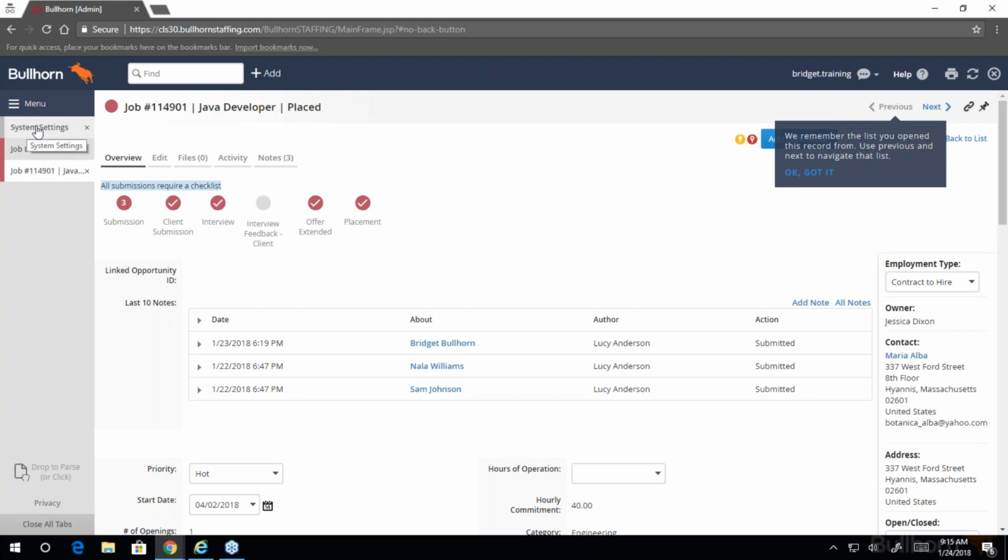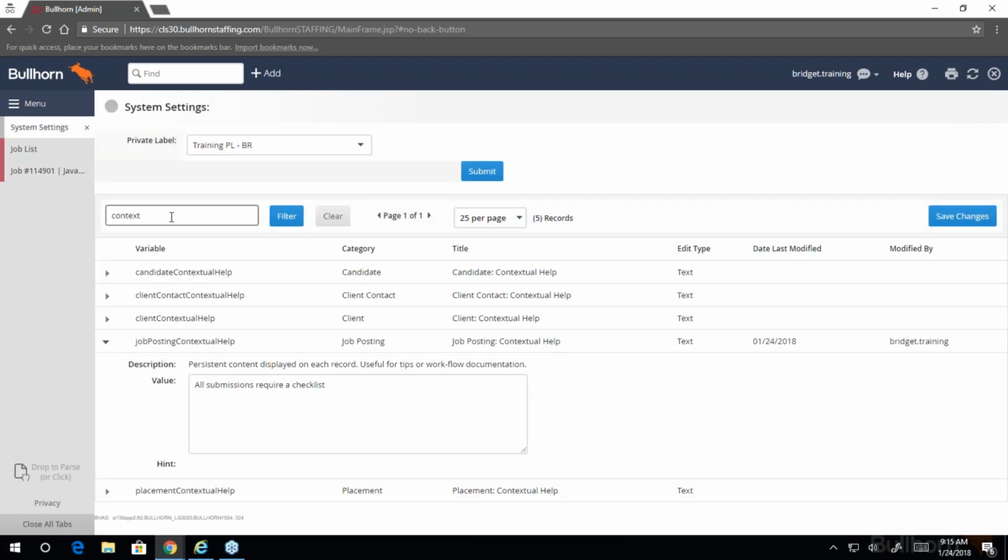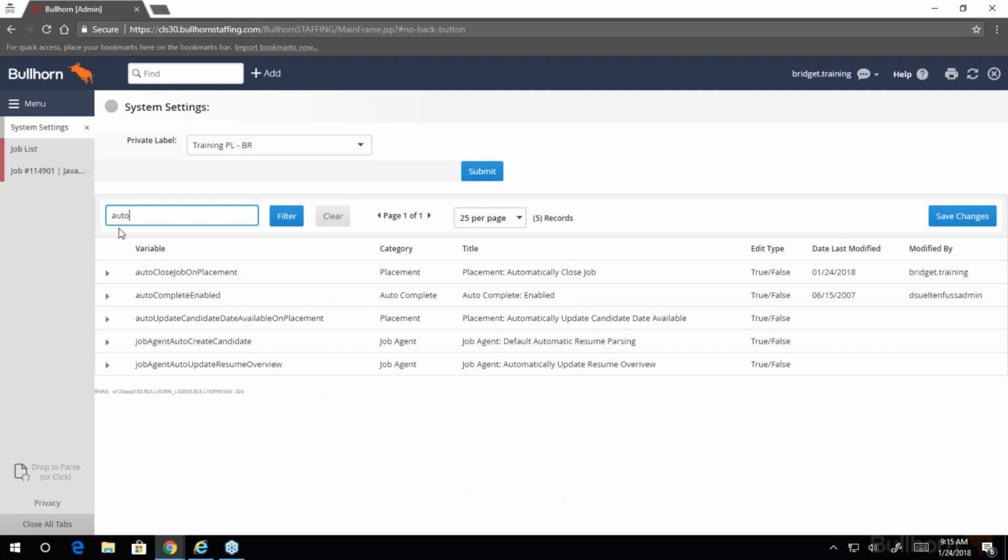Let's give one more example of a system setting. I'm going to hop back to system settings on the left here, and I'm going to search on a broad term again. This example is going to be the way a job behaves when we create a placement. So do we want the job to auto close or to remain open? I'm going to search auto. Like I said, very broad terms. I'm going to hit enter. I just lucked out and it happens to be the first one, which is really convenient for me. So auto close job on placement.